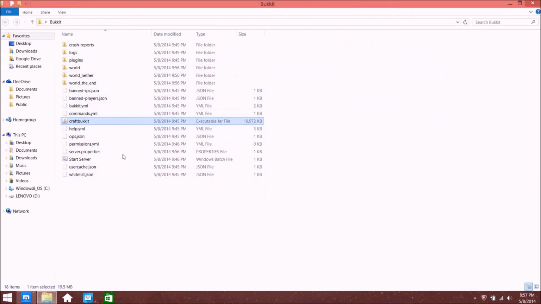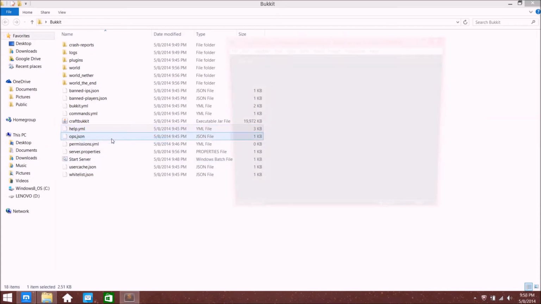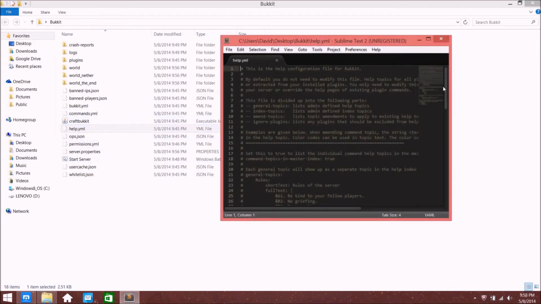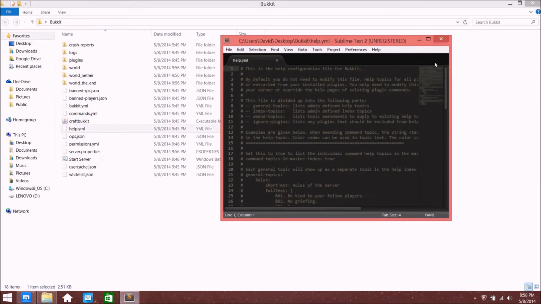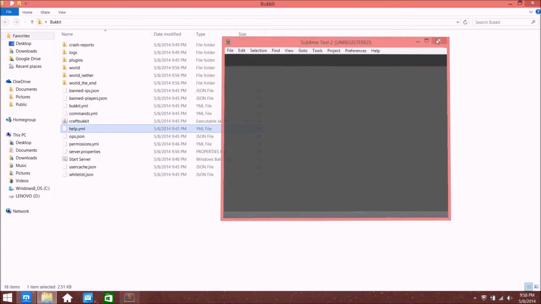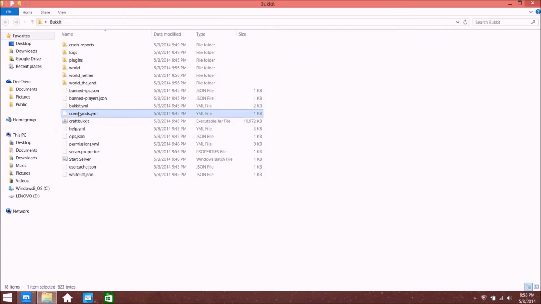Craftbukkit, that's the actual server, but whenever you want to run your server, don't double click Craftbukkit, because you won't have that interface like on here with the start server. Help.yml gives you all the basics, kind of what you need to do. Okay. Commands.yml. Whoops, did not press the right thing.